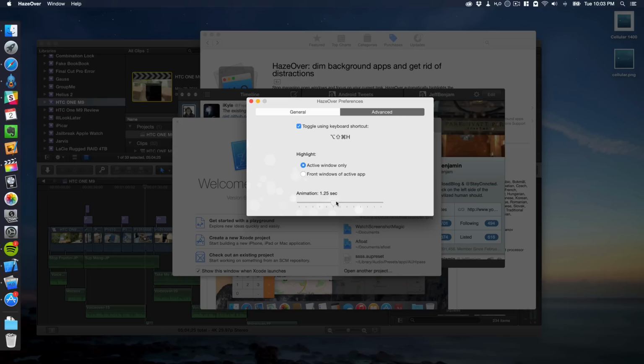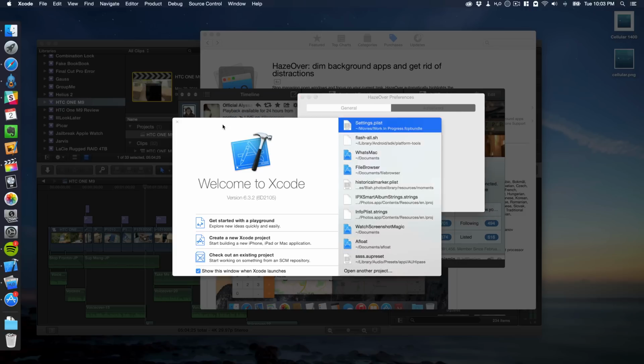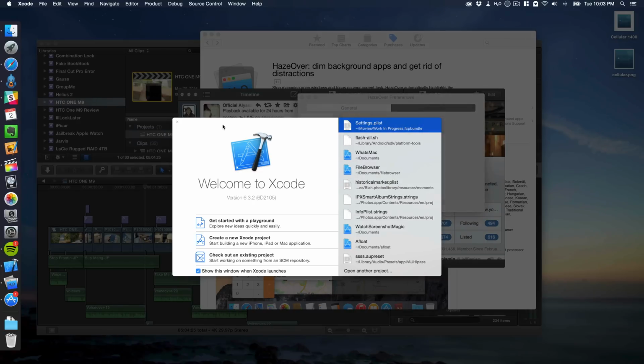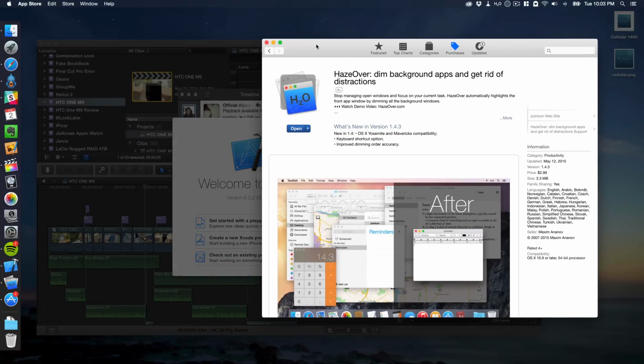And there's also an animation option, which basically allows you to change the duration of the animation for the HazeOver effect. So let me just show you, for example, if I click here, you can see all the other apps are dimming slowly but surely. Watch this, click here. And you see the animation there. It's a little longer than normal.